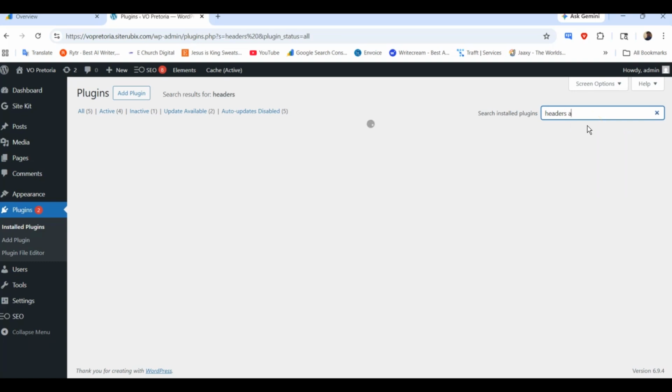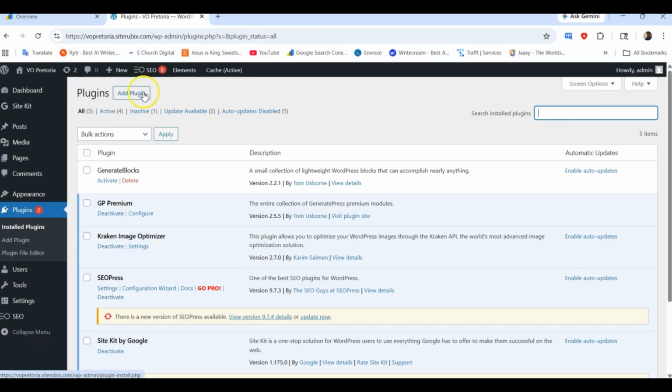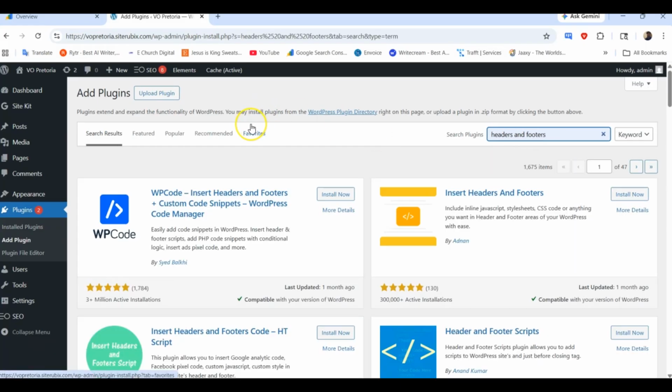Oops, sorry about that. I typed it in the wrong spot. So we got to go to add plugin. And then you go here, type in headers and footers. Okay, and then you hit enter. Installing this plugin makes it so much easier. So then this is the name of the plugin here, WP Code. Go ahead and click install.